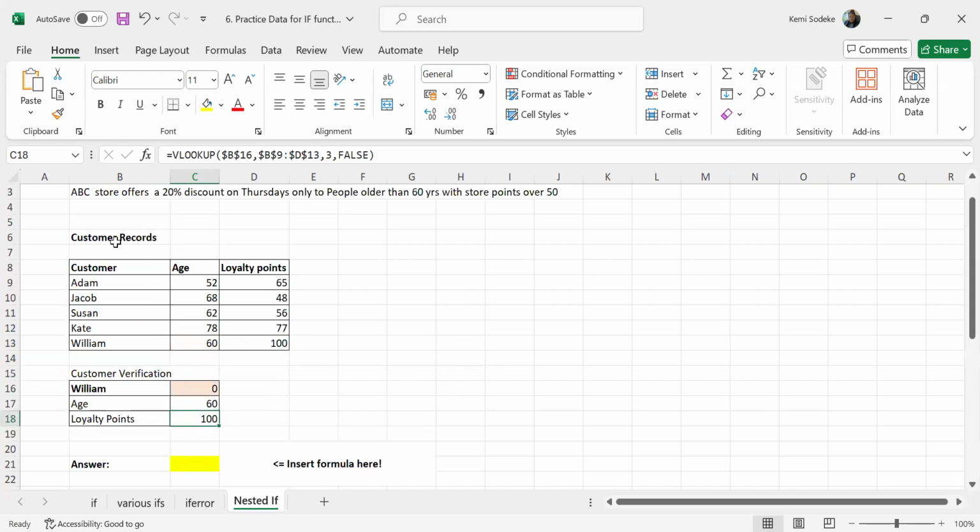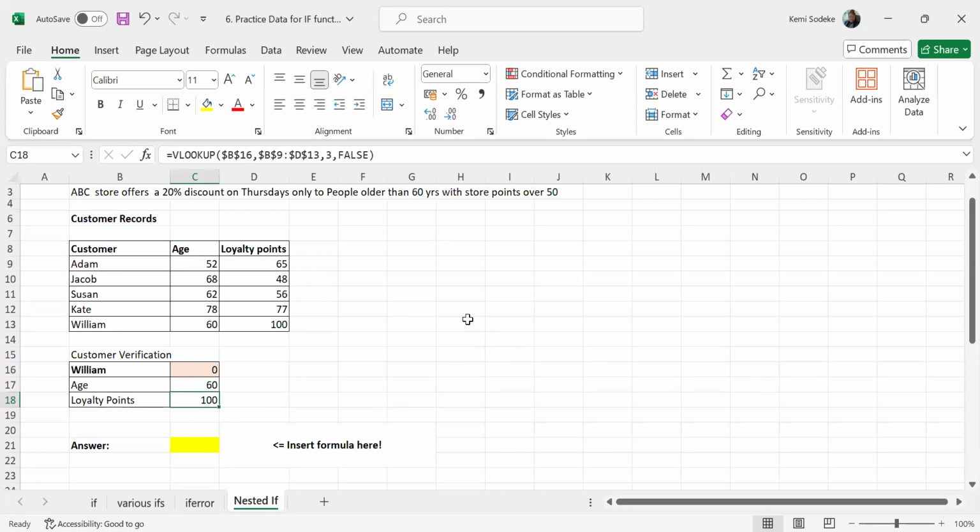And then we want to give a discount to people over 60 years with store points over 50. We need to put a formula here to actually do that. Who can help us with this? What's the first IF statement that we need to put? If we start with the first IF, what should be the first IF statement? What's our first condition here?